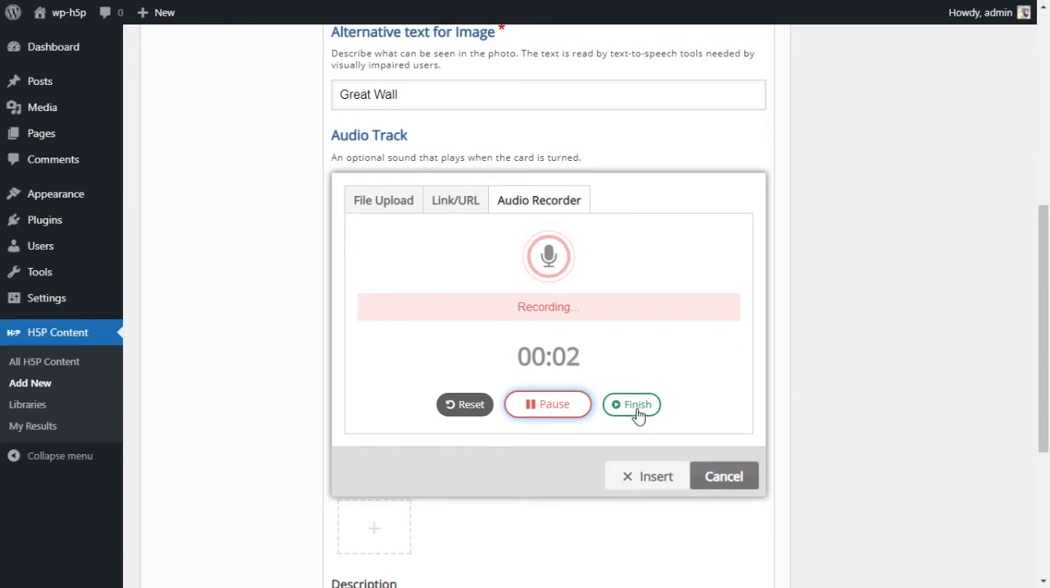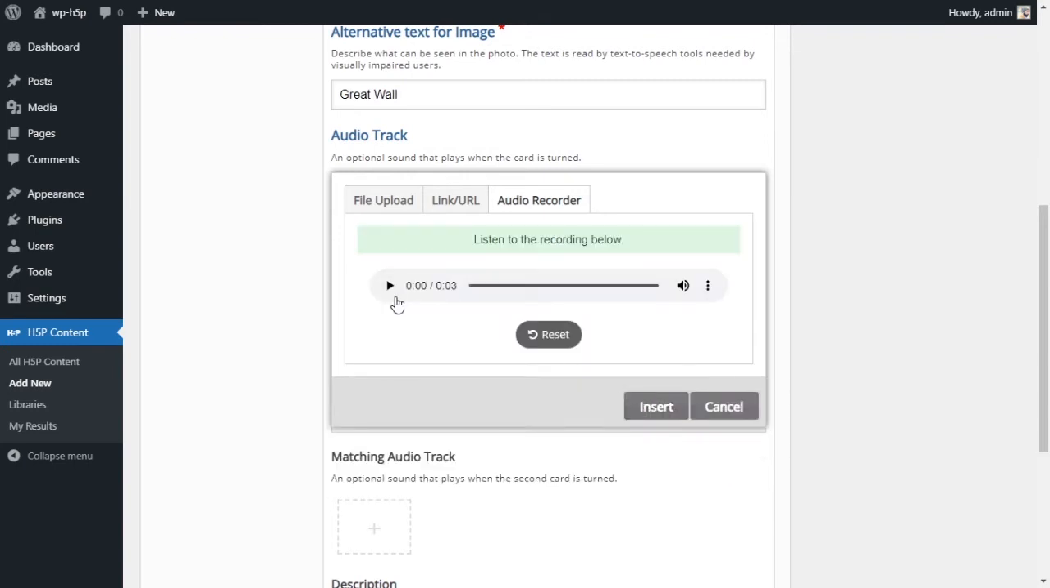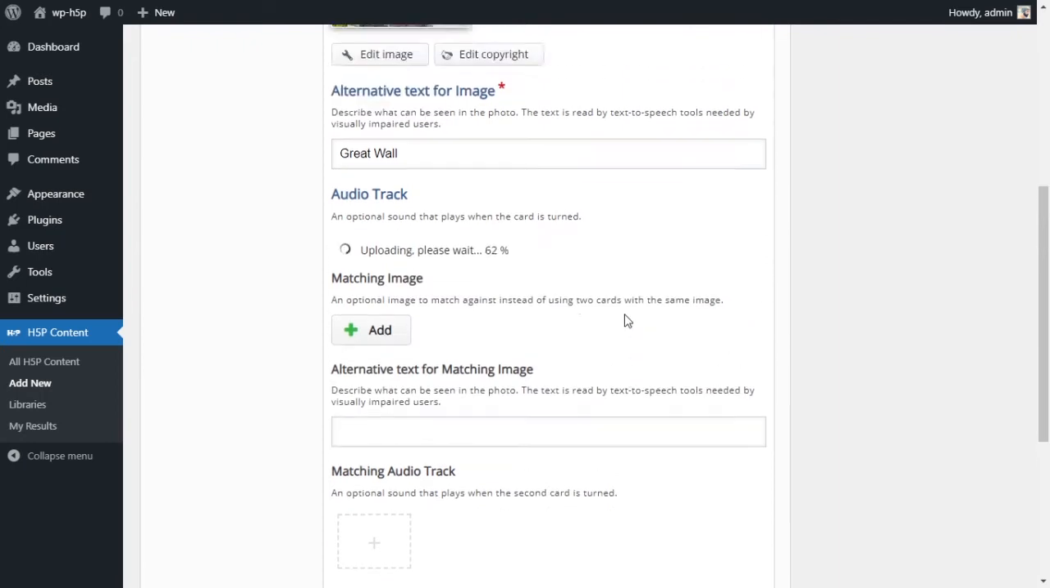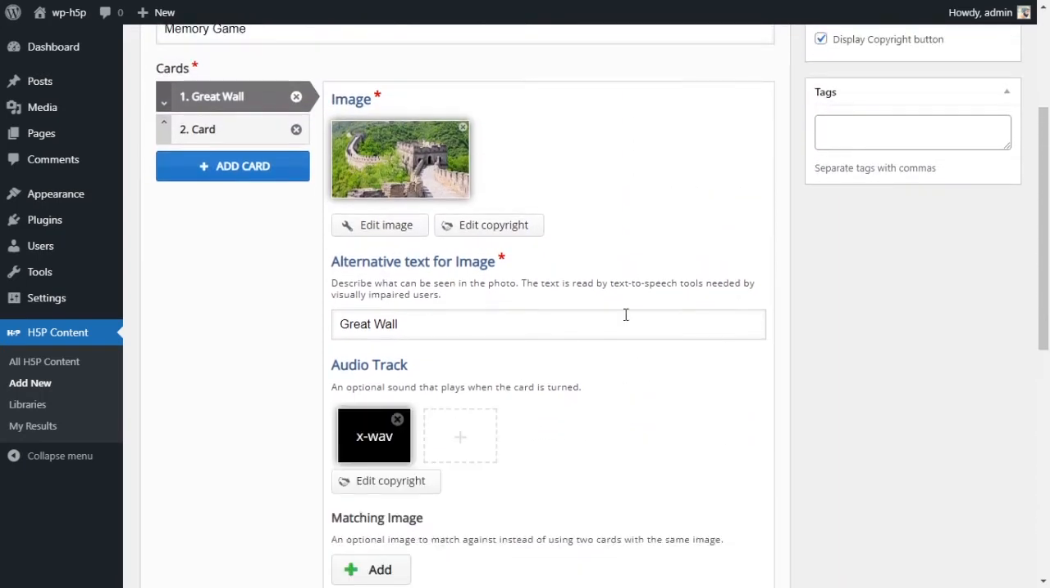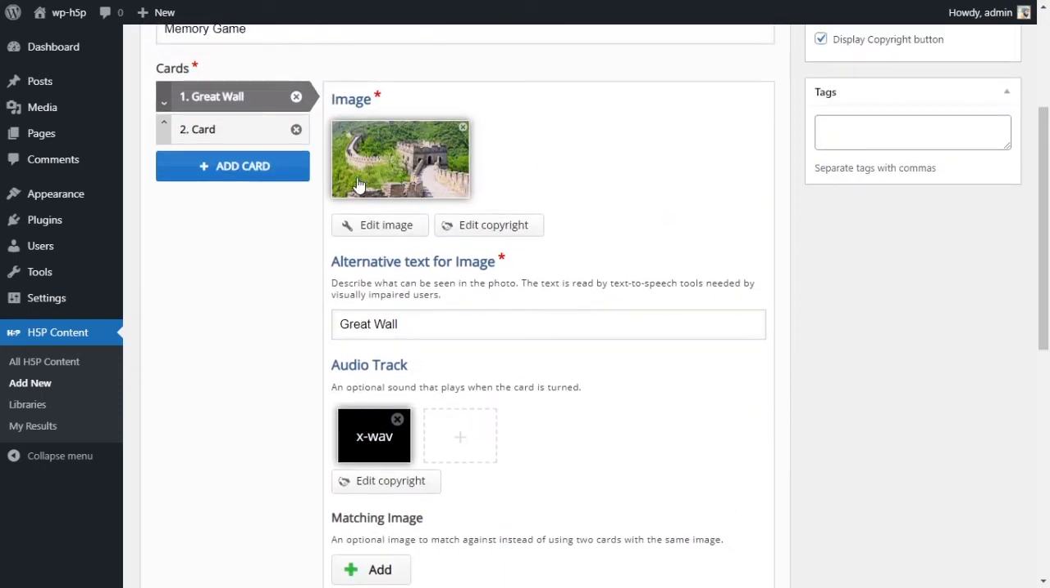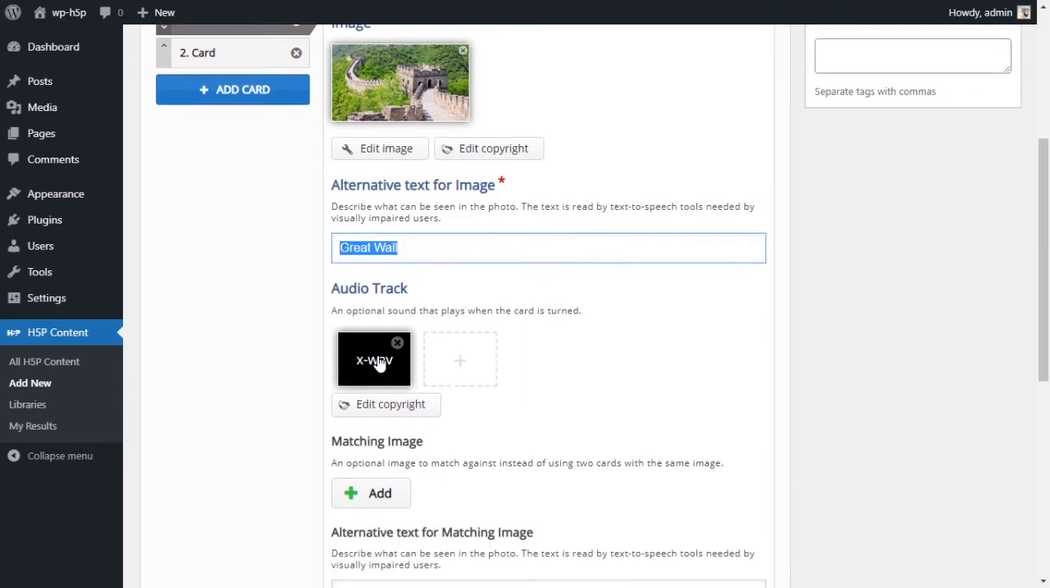The Great Wall. Let's listen to what it says. The Great Wall. Good. So it says the Great Wall. I don't want to say the Great Wall of China because that kind of gives it away. So we have our first image now. We have a picture of the Great Wall, we have our alternative text, and then we have our audio.